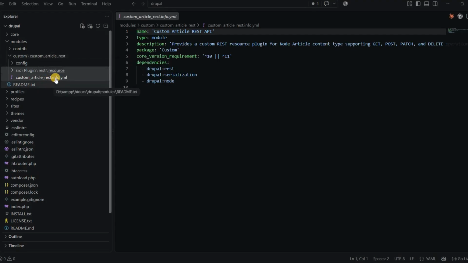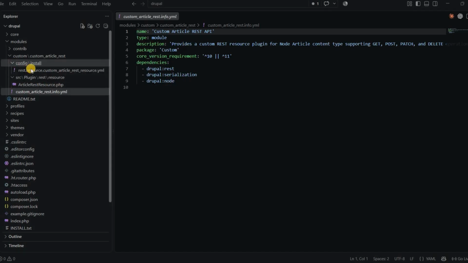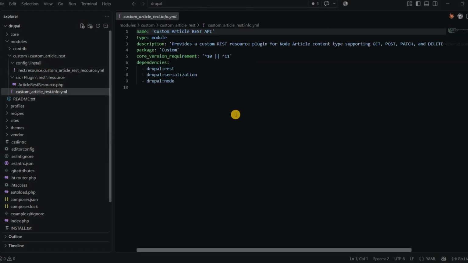First is the .info.yml file. Next is the ArticleRestResource.php file, which contains the plugin class, and the third file is a YML file in the config/install folder. Now I will explain each file.